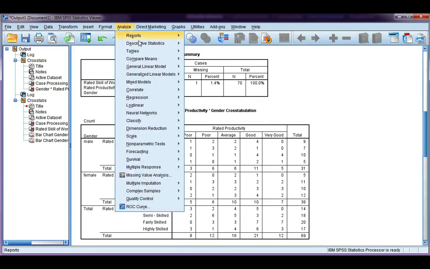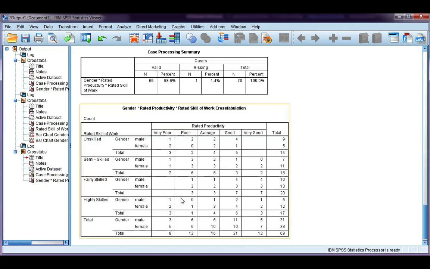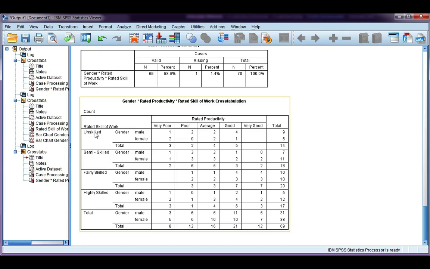So let's go back. And I just want to show you quickly what would happen if I had put gender as my row variable. So I'm going to swap these around. I'm not going to create clustered bar charts for this one. I'm just going to click OK. Now you see what I said, rated skill of work being the outermost variable because it's my layer. So I have four categories on the outside, and then I have gender and productivity as my inner variables. I find this table a bit more difficult to read. However, if the main purpose of your study is to compare males and females, then this would be the table that you might prefer rather than the previous one.